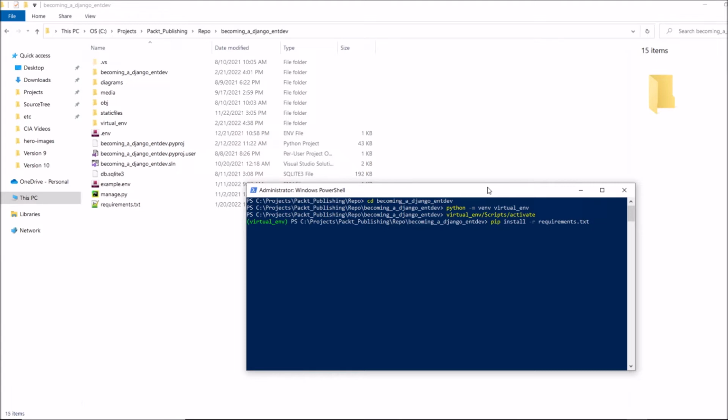You want to make sure that you did activate your virtual environment so that you can keep your packages separated from project to project. And so I'm doing that by running the pip install -r requirements.txt command, and this will work on all three major platforms, Windows, Mac, and Linux.